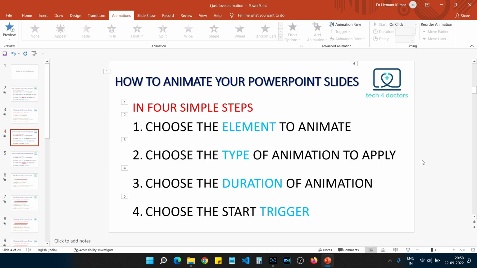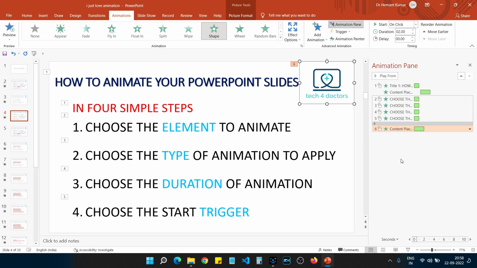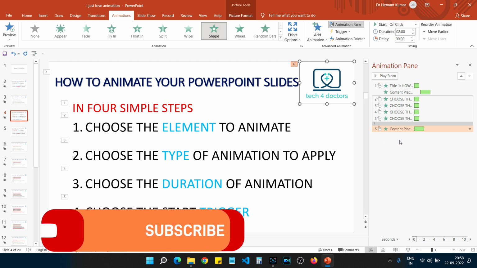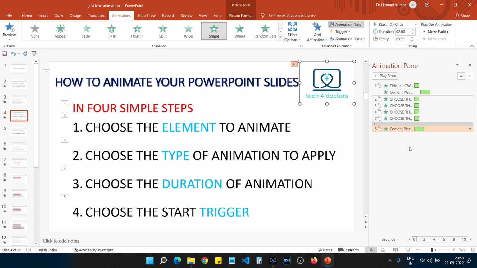How do we change the animation sequence of any element on a slide? To do that, you click on that element, click on the animation pane, and on the right hand side you will see all the elements that have been animated so far. Now whenever you want to choose the sequencing, you simply click and drag it up or down. I could equally go to the reorder animation area and click on move earlier or move later.